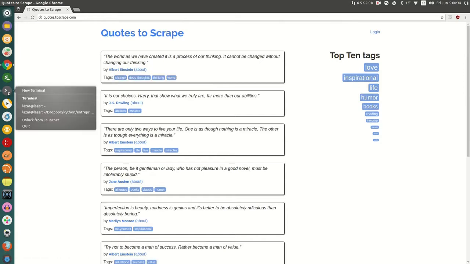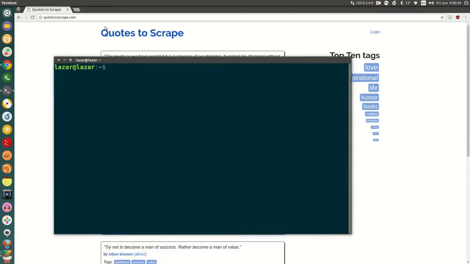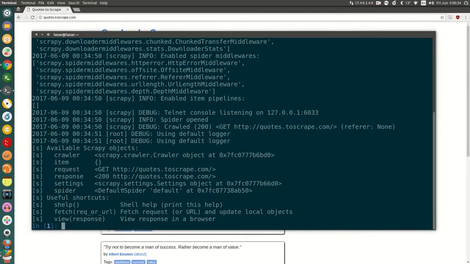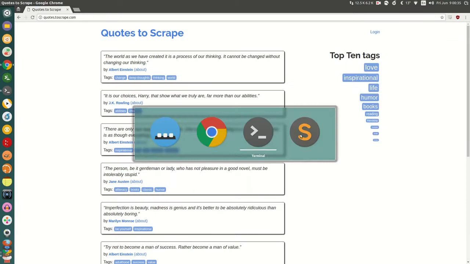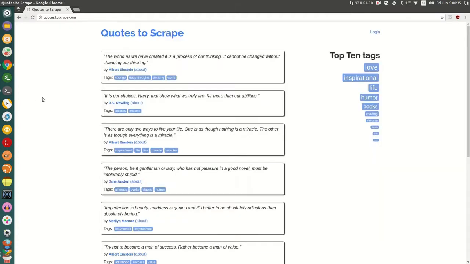So if we go to the terminal, let's maximize this, and copy and paste the URL. Type in scrapy shell and then, in single or double quotes, paste the URL. We get response status 200, which is successful, and we can start to write our selectors. We can remove the selectors we previously wrote, which were the h1 tag and tags. We can comment this out for a moment so it doesn't interfere. And let's begin straight away.